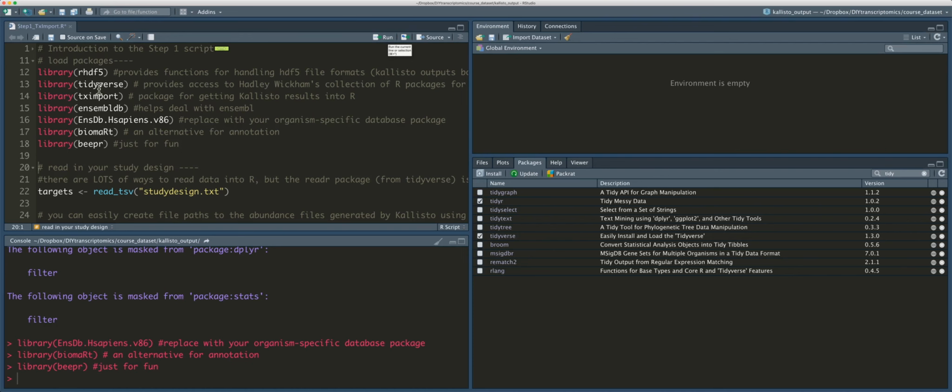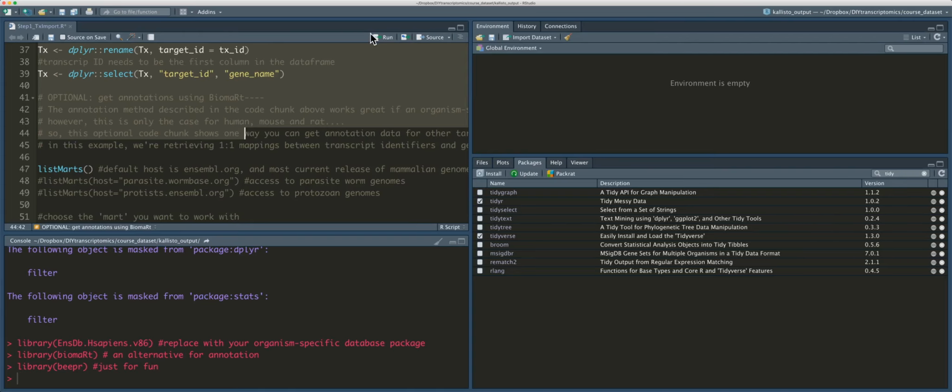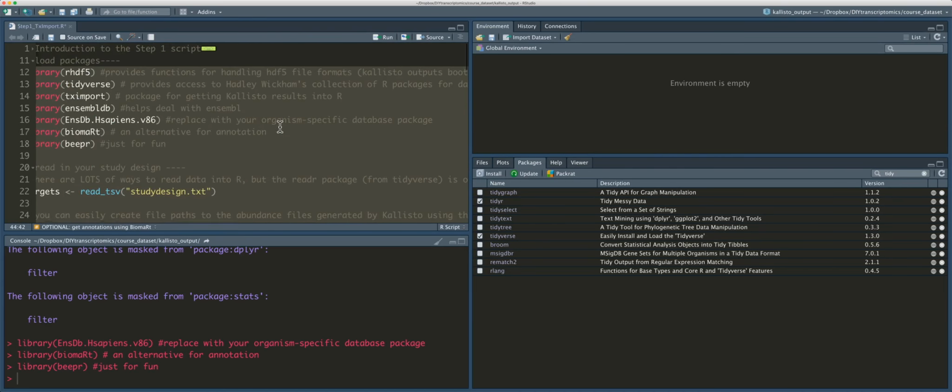So you could run line by line. You could highlight whole sections of code. You could highlight the entire script and hit run. You will run whatever your cursor is sitting on or whatever's highlighted.